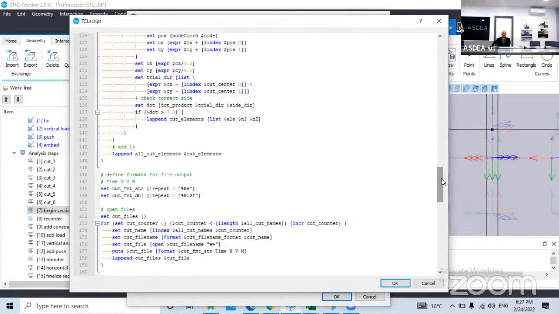function in Tcl. The format function needs a string to understand how to place the values. Now we are in 2 dimensions, so the only variables that we have are axial force, 1 shear, and 1 moment. And we also have the time of the analysis. So we have 4 components, so my text file will have 4 columns. So I create 2 formats, one for strings and one for doubles, which are floating point numbers, real numbers.